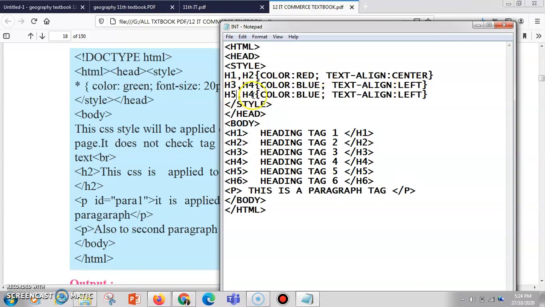So I'll use here H5, H6, and I'll use a P tag. So all of them will have a different color, that is the yellow color, and the text align which I'm going to use is right. Okay, so this is the grouping which I have done. I have grouped H1, H2, I have grouped H3, H4, and I have grouped H5, H6 and P. Okay, so this is how we are going to do a group program.